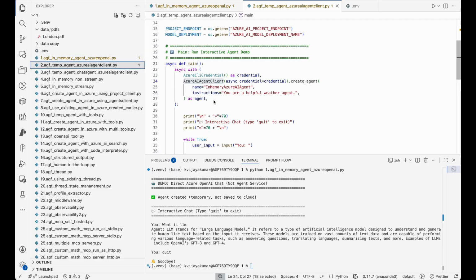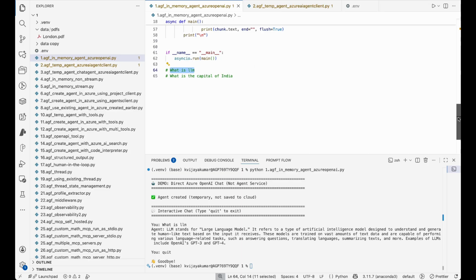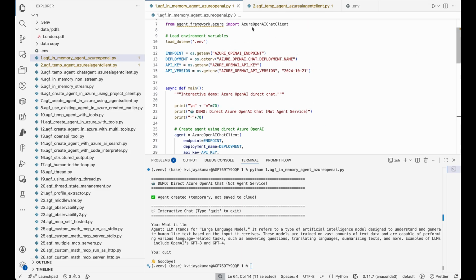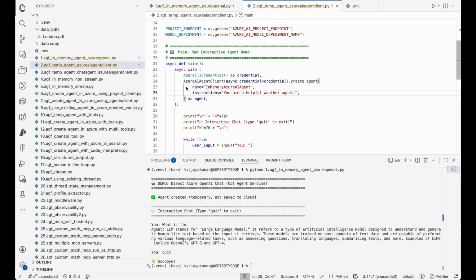Now let's move forward. In this case, instead of using the OpenAI agent, if you see here, we were using the OpenAI chat client, right? Instead of that, I will be using the Azure AI agent client, right? So what is the difference? The difference is that again this is going to be a temporary agent, but it will create an agent in Azure, and as soon as the execution is done, that is going to get deleted.